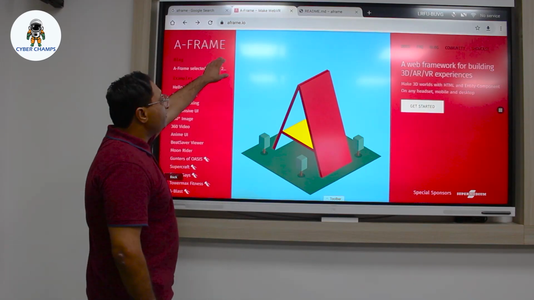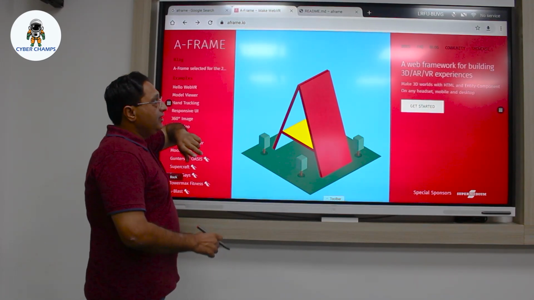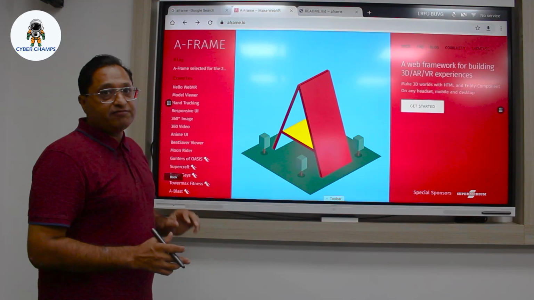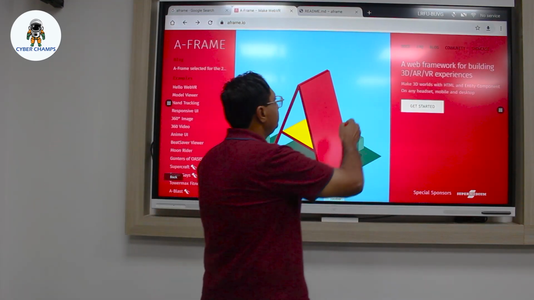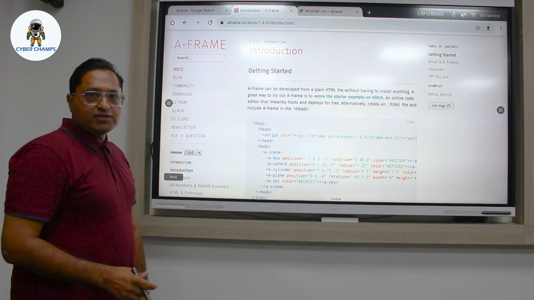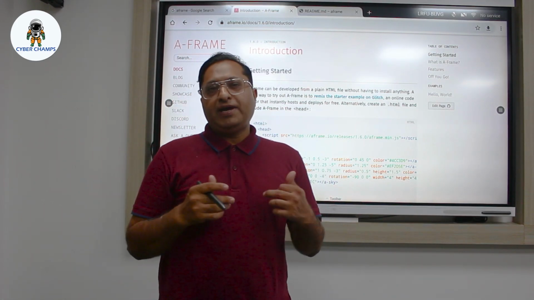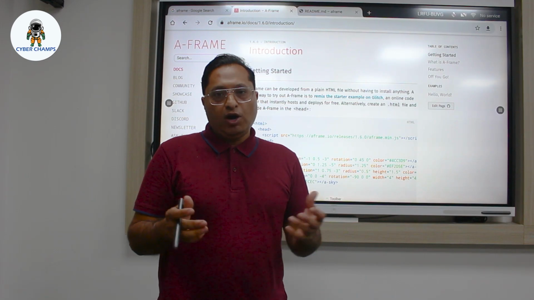Here you can see that I have opened it in Google. You just write it in Google and open it. And then to explore it, the best way is to start from the docs, because docs give you a complete understanding of the whole mechanism of A-Frame, how it works.